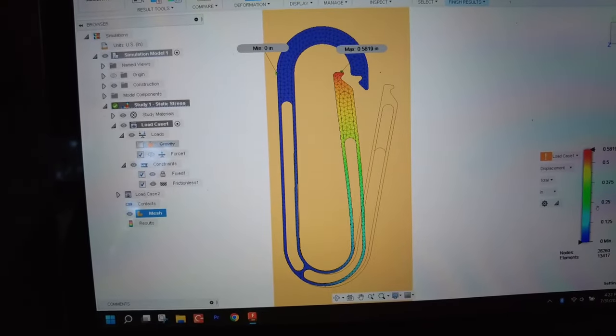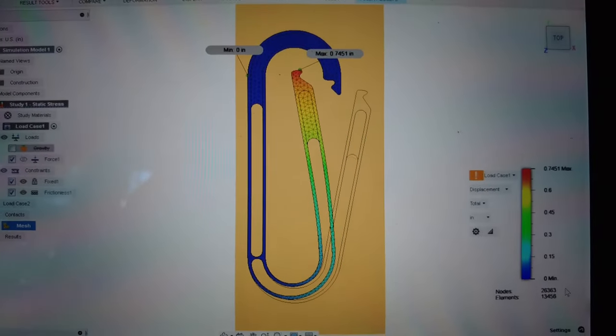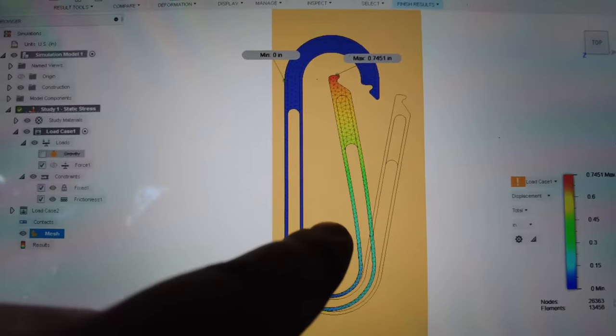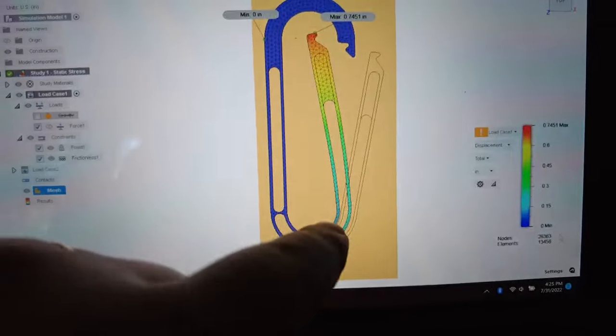And that one's not that much different. Ooh, that one's pretty good. This one is just slightly less flexible. This may be our winner right here, but I want to play with simulations just a little bit more.